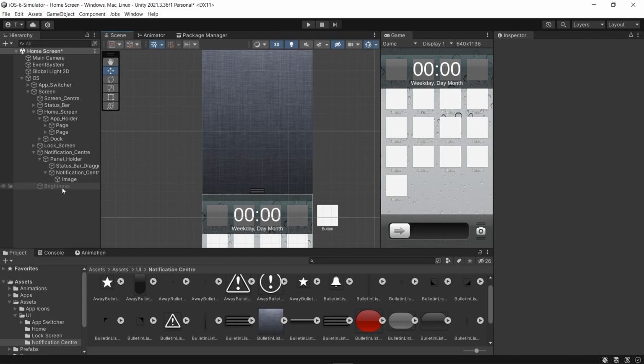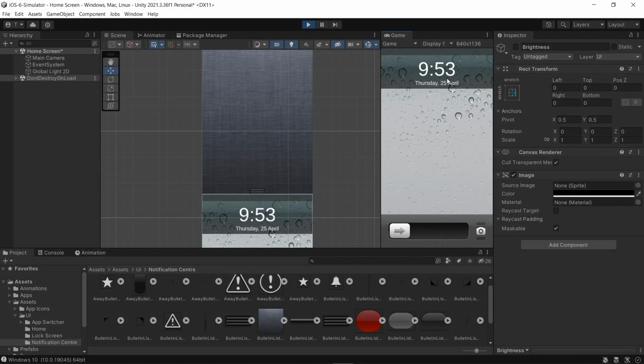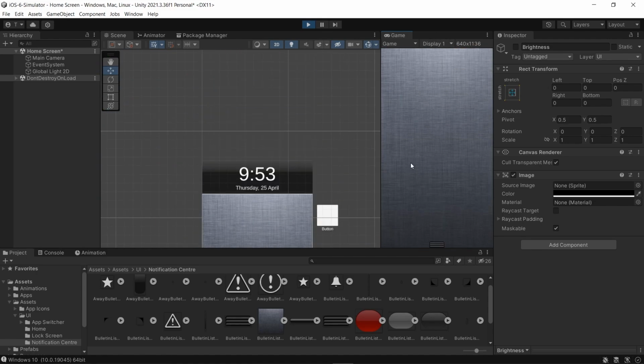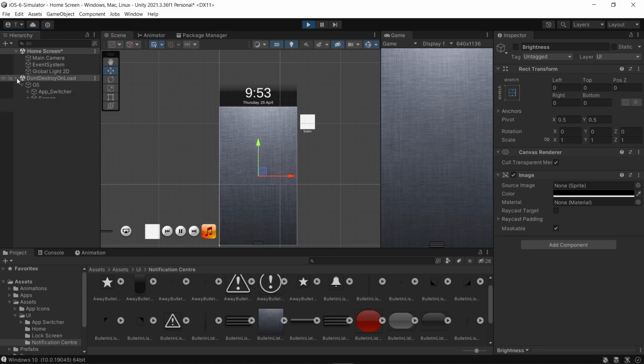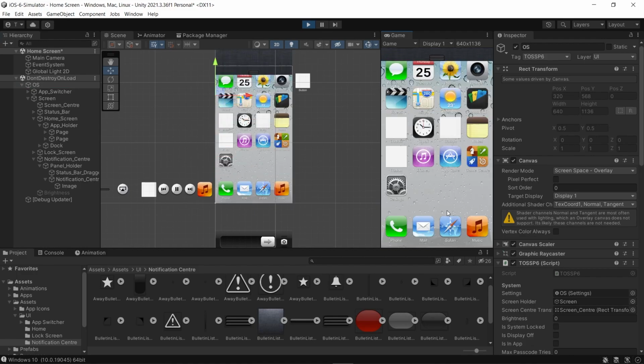Alright, and we'll turn the brightness back on. I guess we can give it a quick test. Let's give it a go. Save and unlock. Hey, there we go. Beautiful. It's there. Let's see, can we drag it back up?